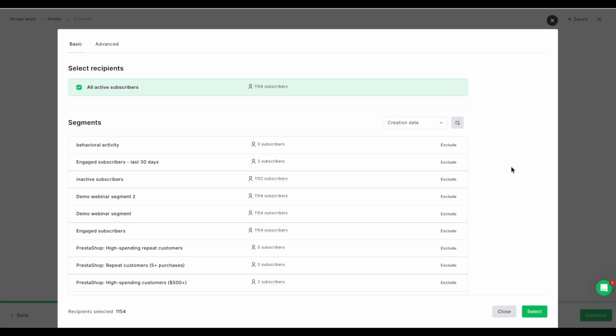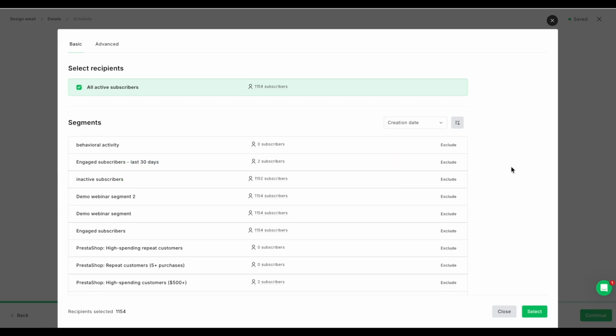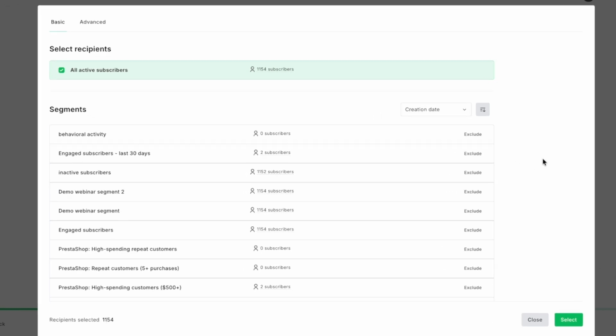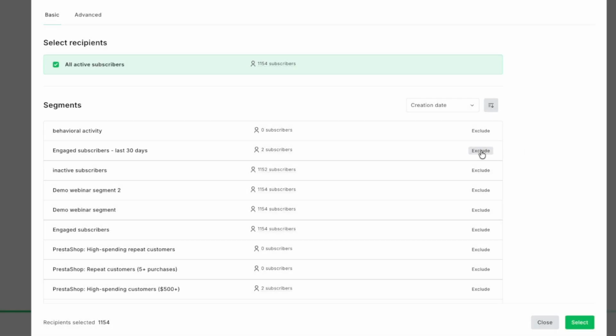Let's say I want to send a re-engagement campaign, something like "We miss you" with a special offer. I want to send it broadly, but not to anyone who's recently opened an email because that might feel a little strange. So if we look at our segments list, we can see engaged subscribers over here. Let's exclude that segment, so people who've recently and regularly do open our emails don't get this one.